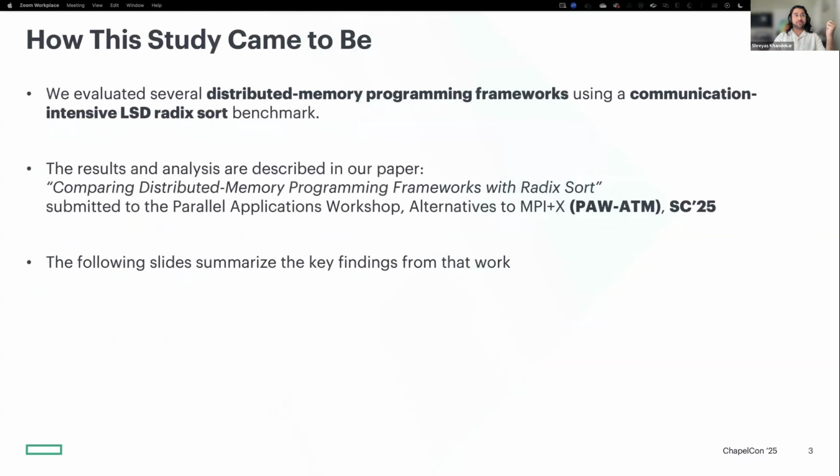So how this study came to be was that we evaluated several different frameworks of this kind using a communication-intensive LSD Radix sort benchmark. We chose Radix sort because we didn't want it to be a toy program. We wanted it to be a real workload. And it has some nice patterns that can sort of expose the benefits or lack thereof of using a certain programming framework. The results are described in this paper that we submitted to PodTM, and the following slides are a summary of our key findings.